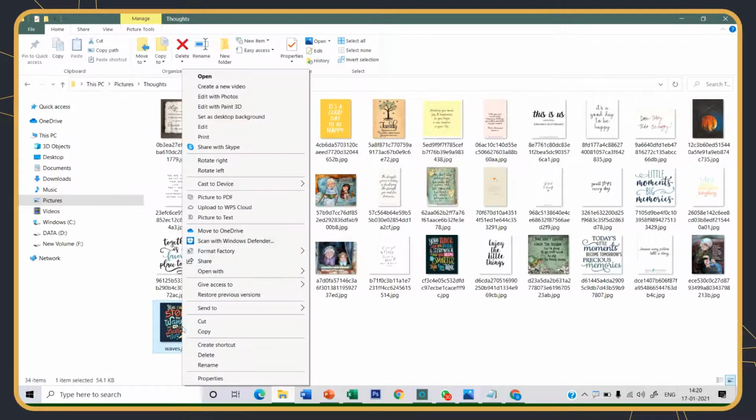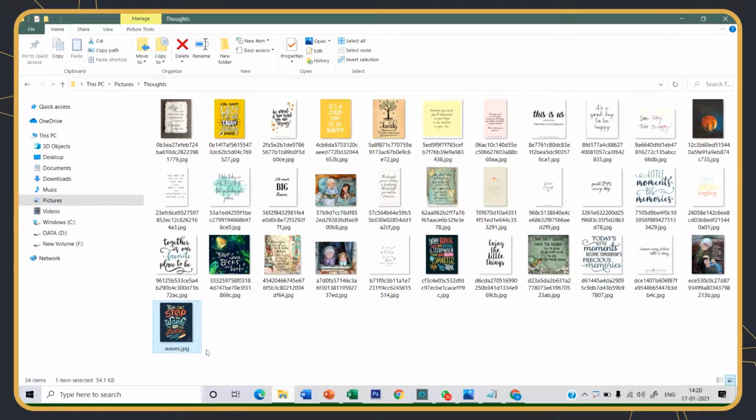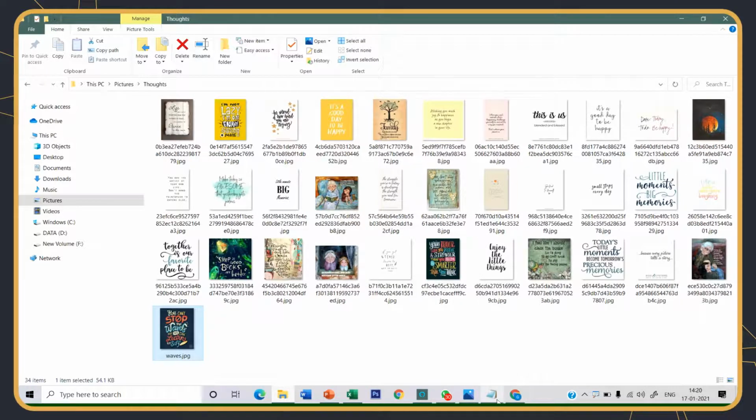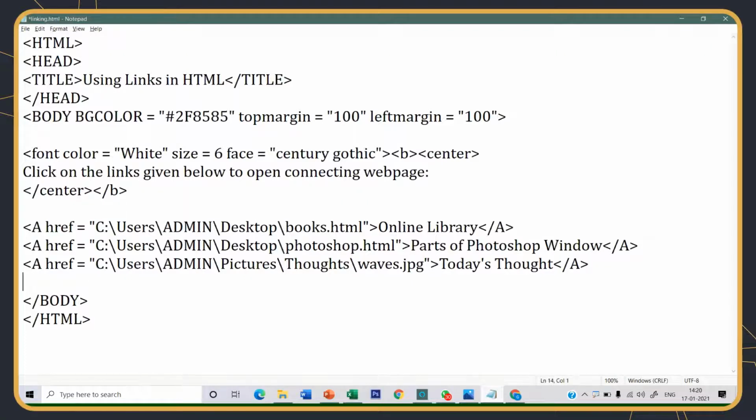Okay, right click on it, properties, copy the path, Control C. Name of the image is waves.jpg. Okay, come back, paste here and backslash waves.jpg. Close the bracket. I want to display the text as today's thought. Close anchor tag.